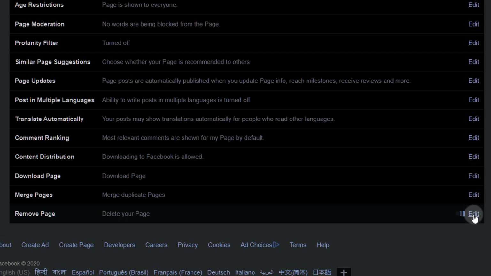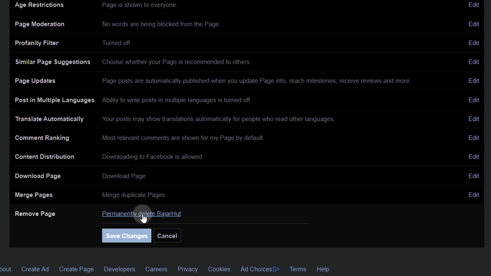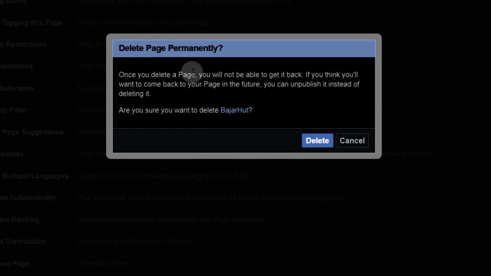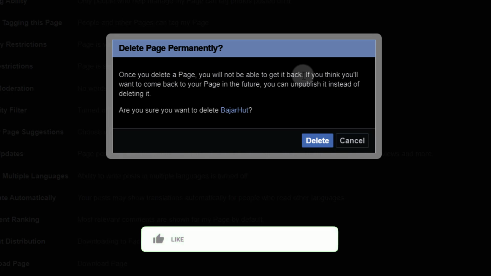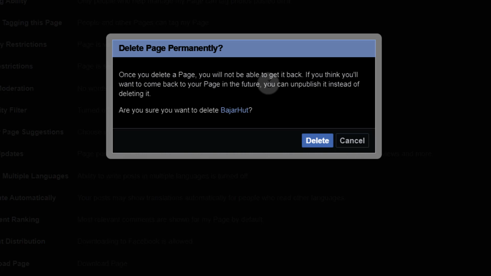Click on edit and it says permanently delete Bajarhat. So I want to permanently delete this page, so I'll click on this, and it says once you delete a page you will not be able to get it back. If you think you will want to come back to your page in the future, you can unpublish it instead of deleting it. So you have an option to unpublish it, where the people who are members of this page or who are just browsing through Facebook, they will not be able to see the page. But the page will still be there. But I don't want that. I want the page to be completely deleted.